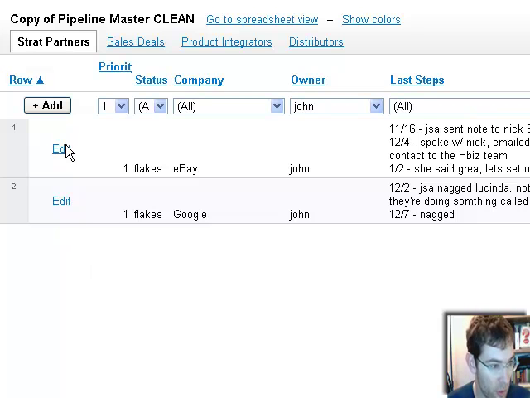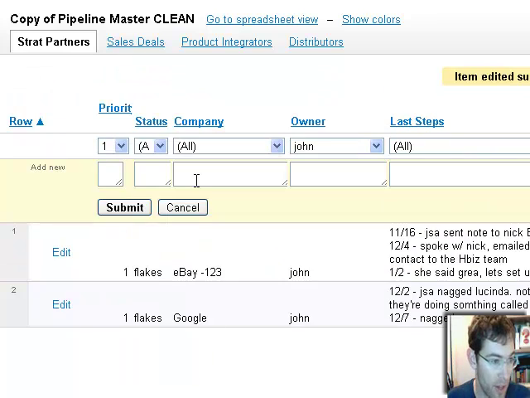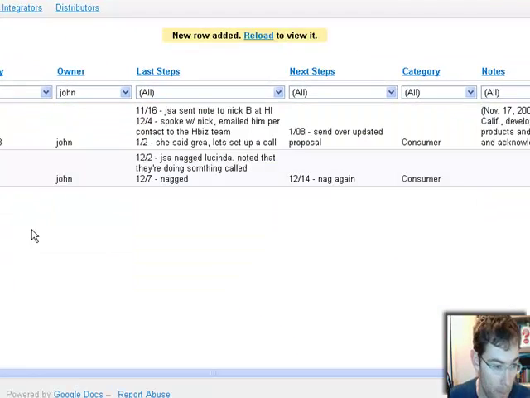What's neat in this view is you can also edit in line, and you can even add a new row. Again, I can't stress enough, the most important thing is to focus on the dates of your last steps and make sure that you're on task with the next steps and the due date that you assigned yourself.